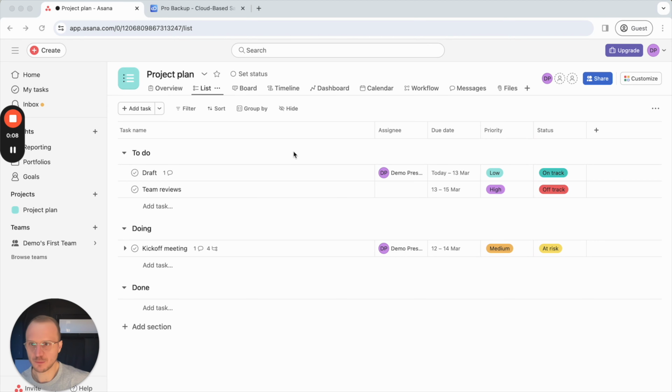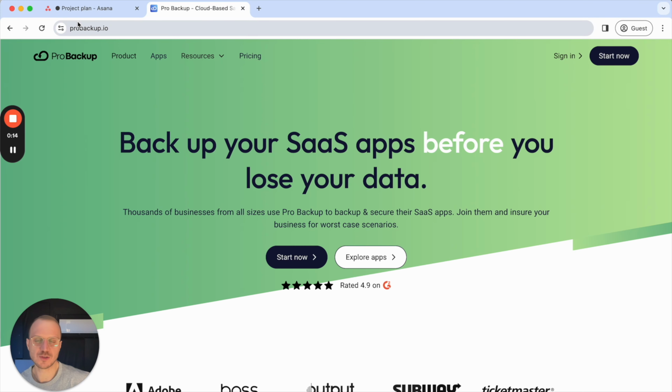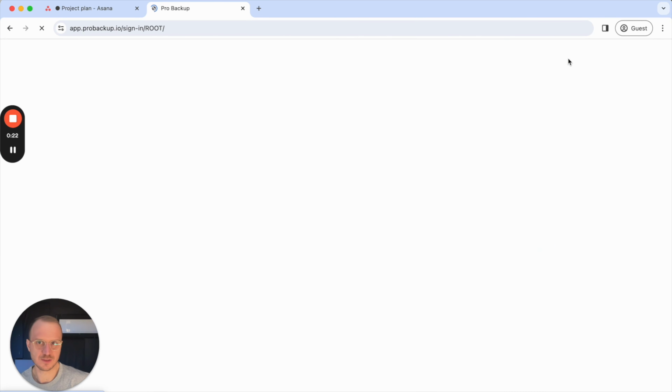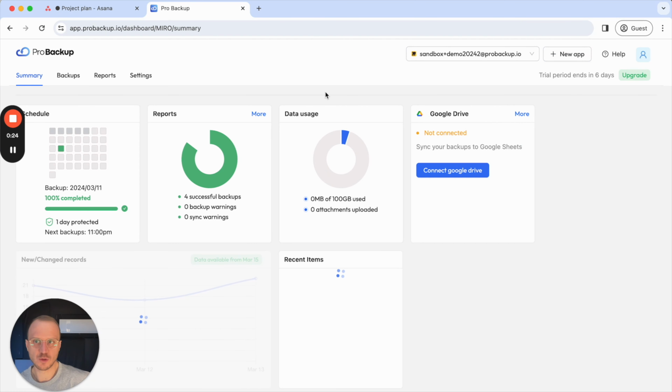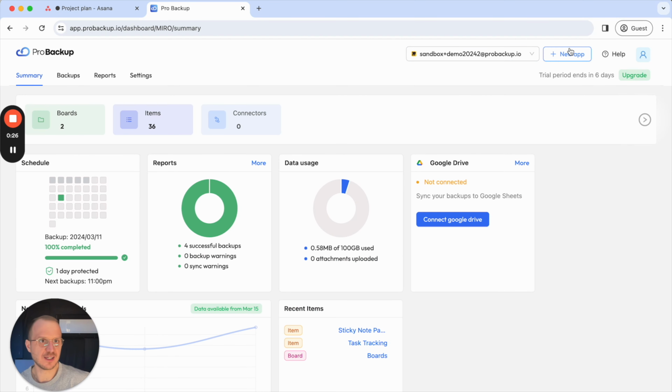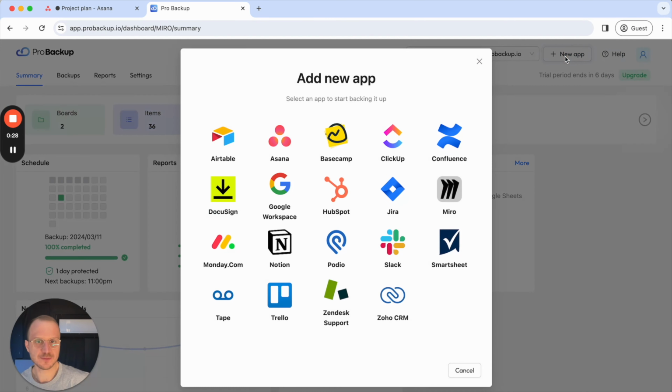As you can see here, I'm already logged into a small demo account, and to get started you can go to ProBackup.io and then click on Start Now to create your ProBackup account. In this case I've already created an account, so I'll just click on Sign In. Once I'm on my ProBackup account, I can click here in the menu bar on New App.